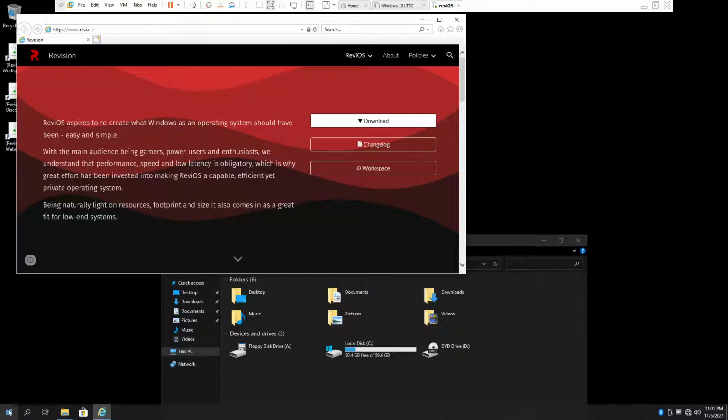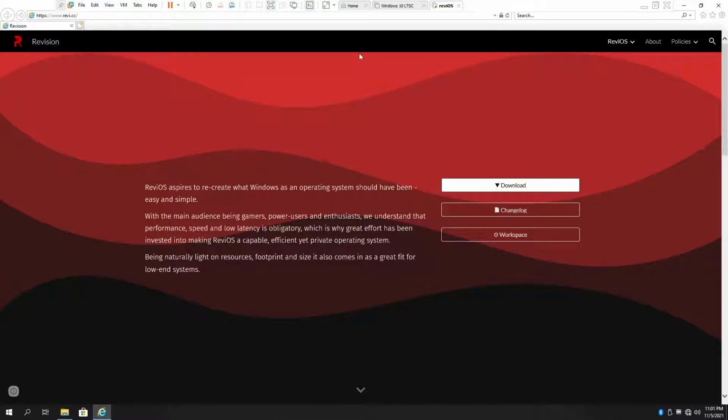I would prefer if people would put Firefox on the lightweight installs, because Firefox is an open source web browser. It has good privacy, and it's just overall more lightweight than Chrome. So what's the first thing we get when we open up Internet Explorer? We get their website. Their website is revi.cc. RevioOS aspires to create Windows, so you can just read it right here.